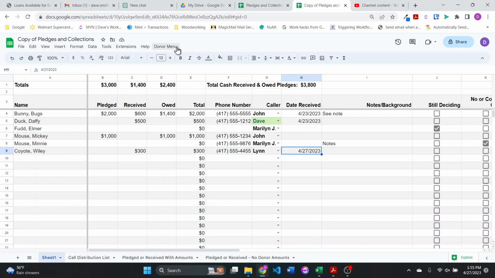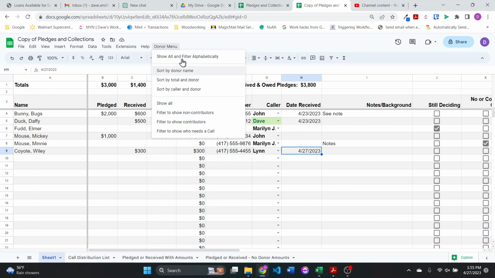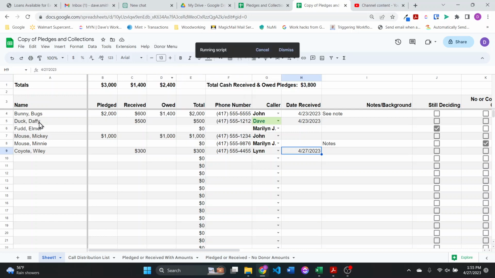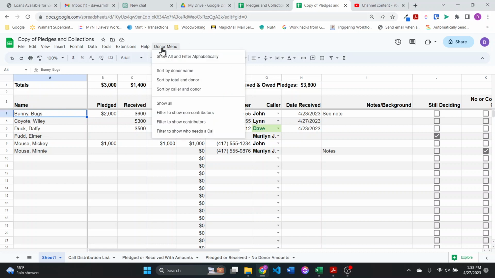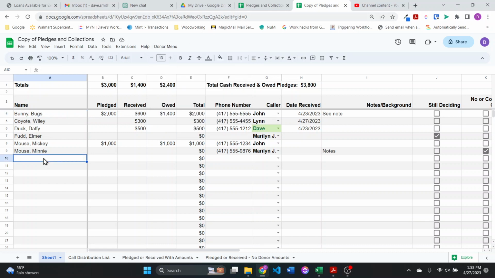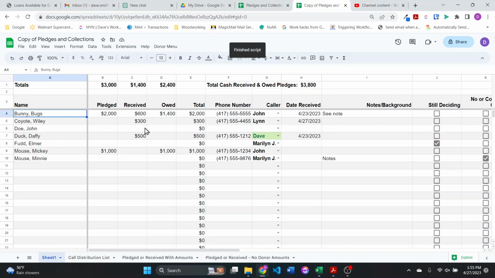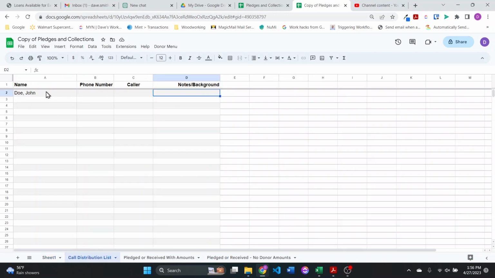So if we come up here, there's a donor menu, and this I added in, and if you click on it, you've got a bunch of options. So let's first just sort by donor name, and that'll sort everybody alphabetically. We could go in and add someone new, say Doe John, and once again, donor menu, sort by donor name, and we've got John Doe. Of course, we think John Doe hasn't done anything, and so he's going to show up in the call list. We just need to make certain we've got the information for him there.